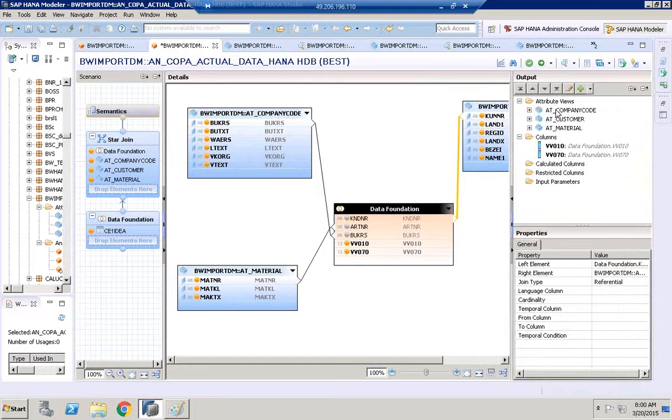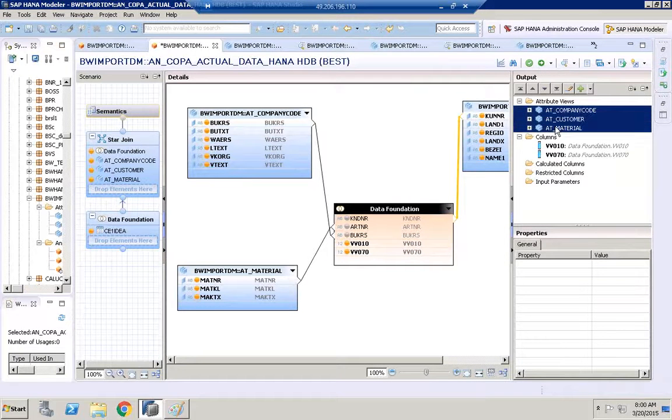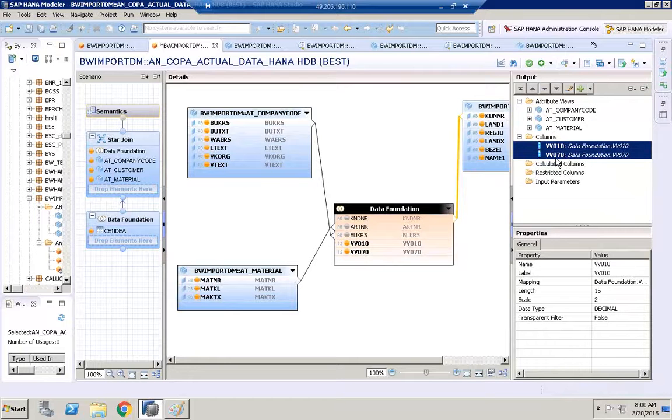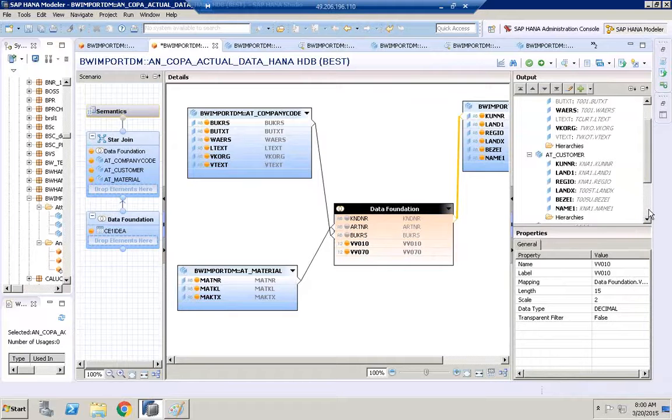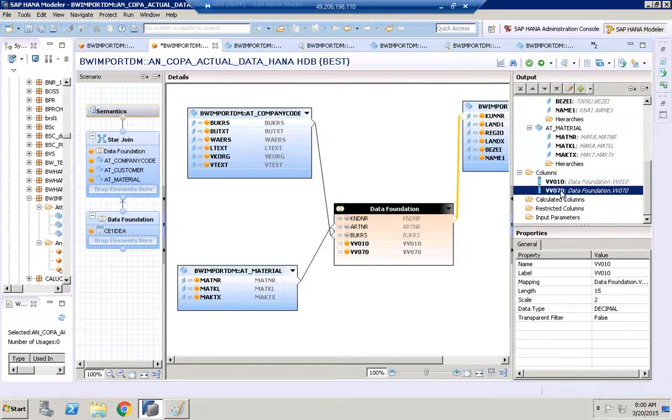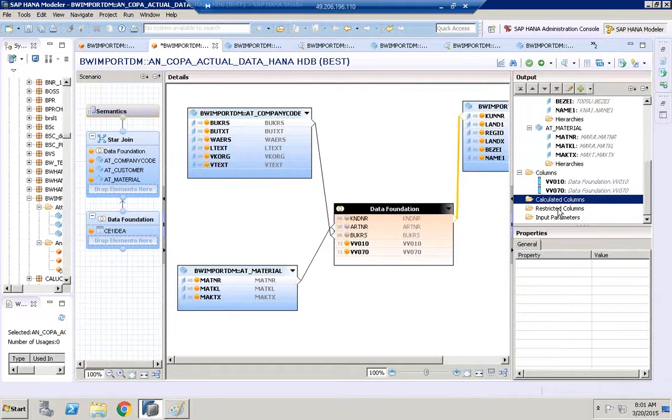expand the attribute views. Here you see the attribute views, and here you see the columns. If you expand the attribute views, the highlighted ones are not hidden. These are all the attribute views, and these are the measures. Here you can also see calculated columns, restricted columns, and input parameters.